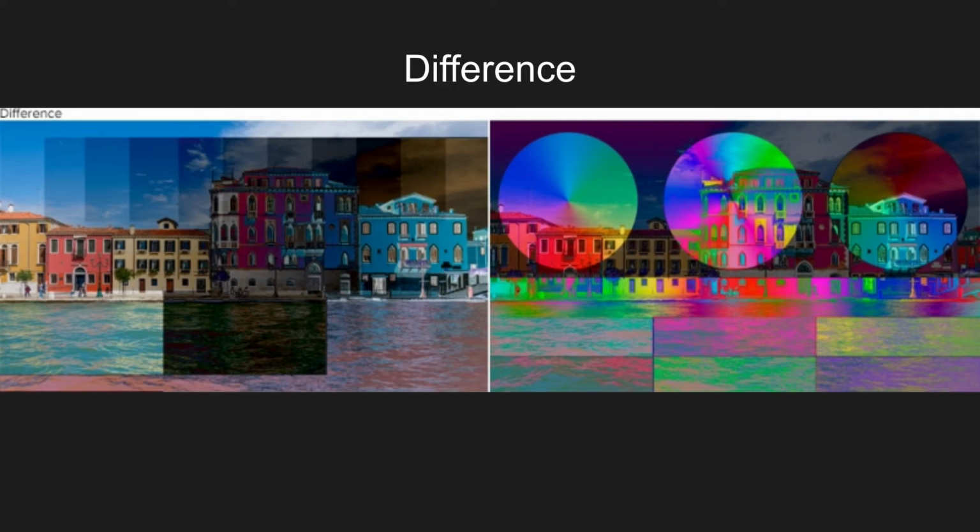All right, this next category of blending modes are called inversion blending modes. Inversion blending modes look for variations between the base and the blend layers to create a blend.